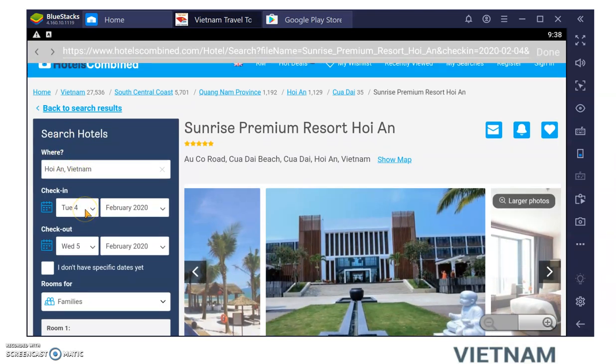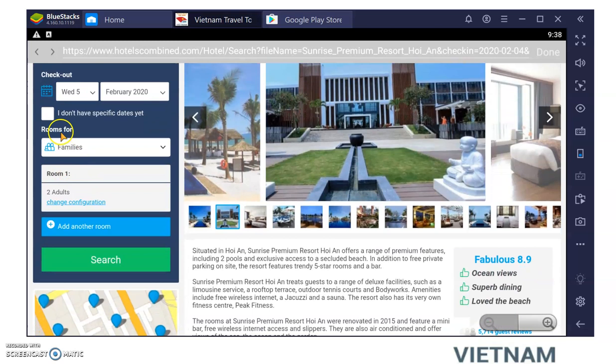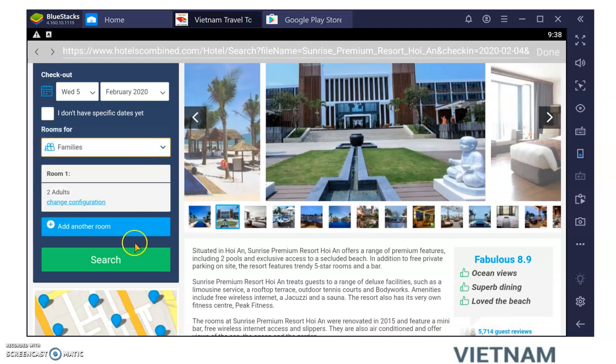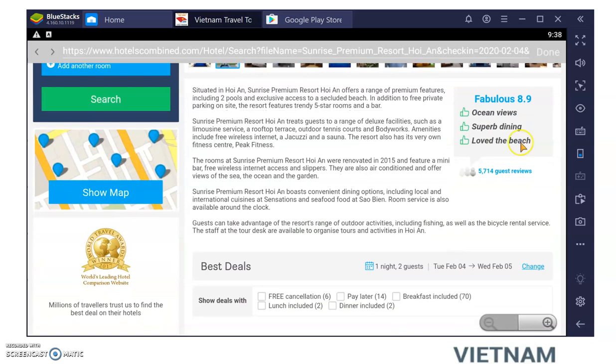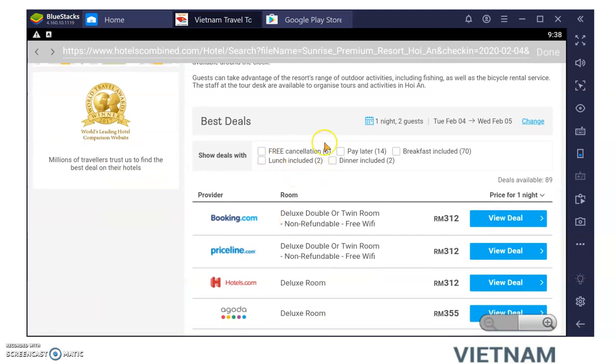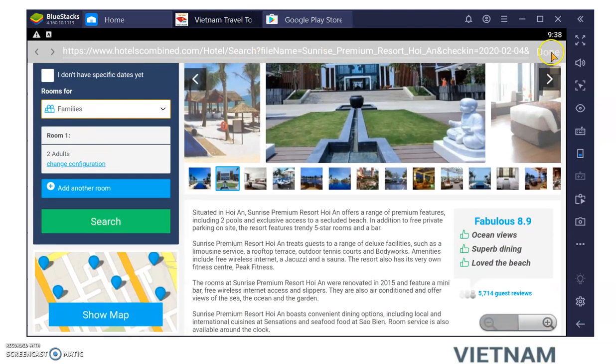Then enter the check-in date, check-out date, and how many adults, how many persons go with the room, for family, adults, or a group. Then click search. Or if you want to add another room, here is also an option. Then once you're done, you click done.